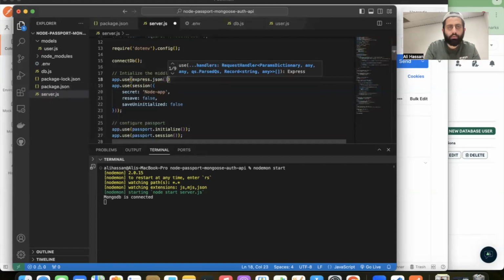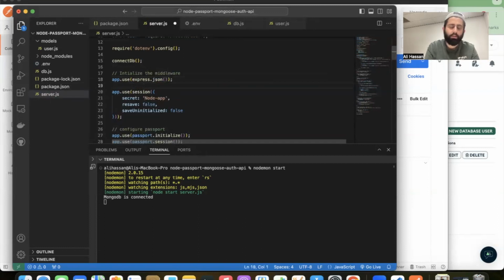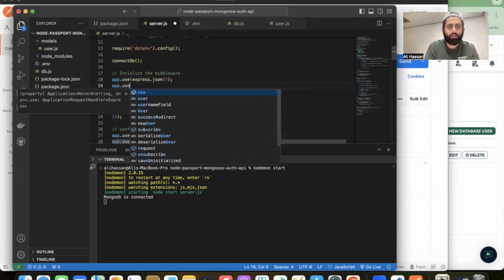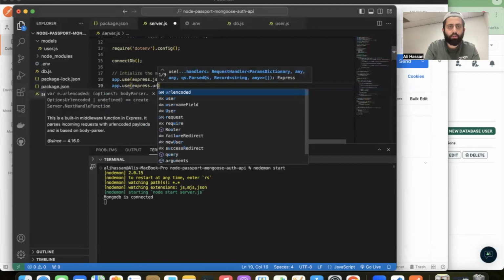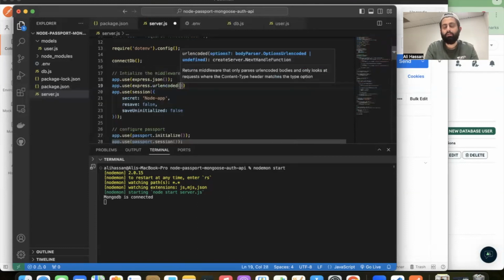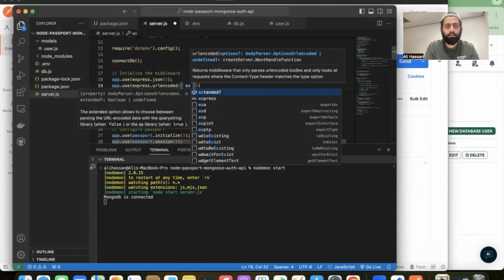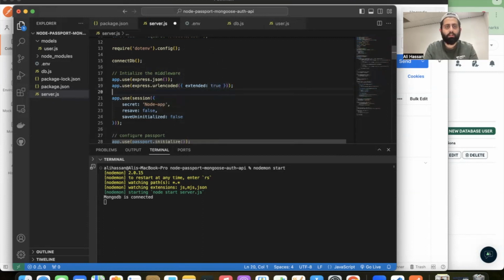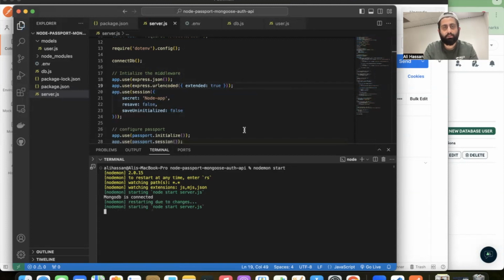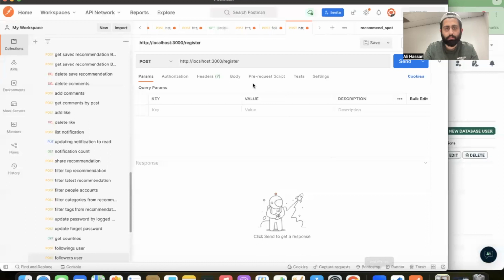This one is for parsing the JSON data from the incoming request automatically, and the other one is app.use(express.urlencoded) to parse the form data automatically, extended true. Both are done. Let's restart the server again. Control save.